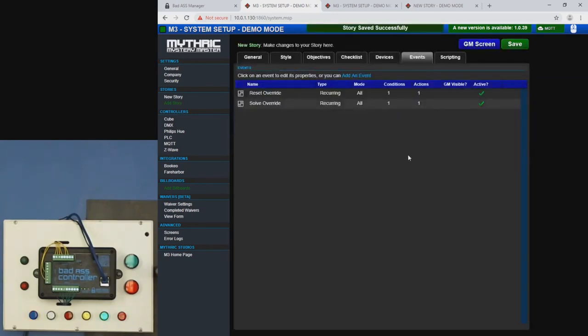Okay, so now the way I have this set up is when I press this button here, M3 is going to send the reset command. When I press this button here, it's going to send the solve command. So there's the solve, and there's my reset.